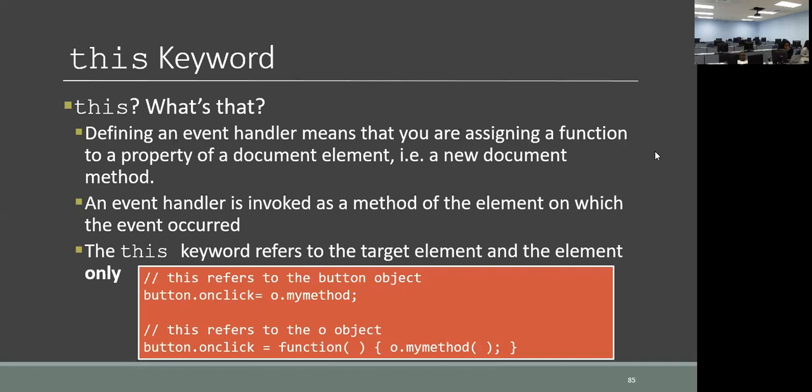So the event handler is invoked as a method. This is where we get the fun part. It's invoked as a method of the element on which the event has occurred. So we have a property of an element that is assigned a function, which changes that property into an actual method. This behavior becomes a method on the element itself, right? Now, the this keyword is important because it refers to the target element, and that element only.